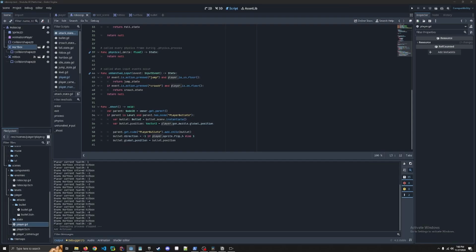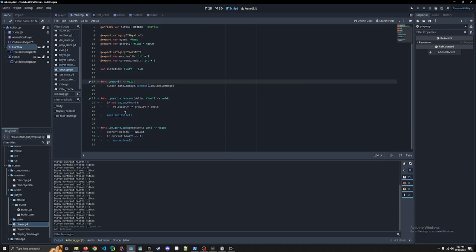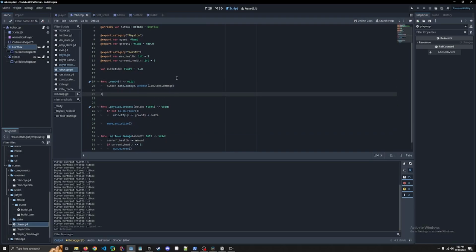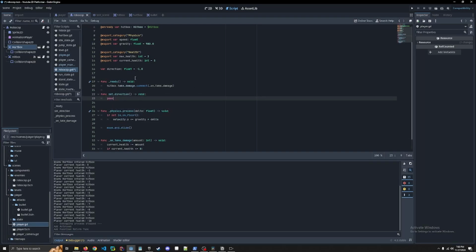So let's go back to our RoboCop script. Here, this is our RoboCop. We are going to make a new function called set direction. Okay. What we can do here is if player manager dot player. So now we can access the player from within our RoboCop script, even though we don't have a reference to it inside of that script per se.